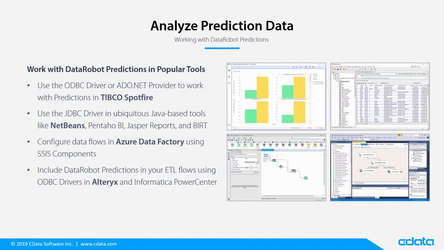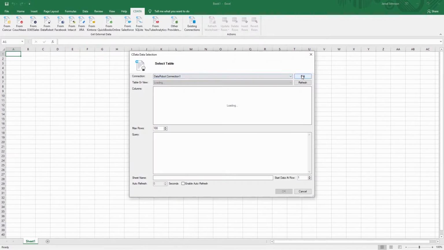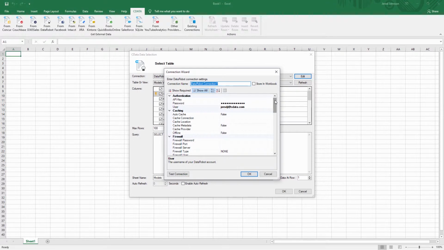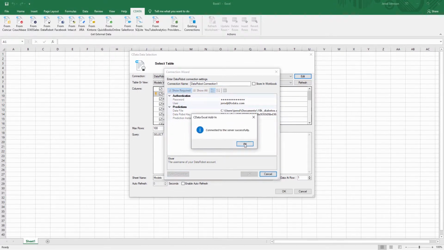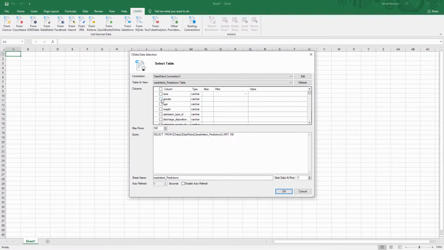And then what I'll show next is just a couple of instances of actually working with the DataRobot predictions data in different tools. So first we'll start with Excel. I'll click the CData ribbon and then click From DataRobot. And then I can edit my connection. As you can see, the required properties are all there. Test the connection, so this is just confirming authentication. There's the models view, but I want my readmitted predictions. And so again, no code. I'm just clicking on the different fields that I want to be able to see.